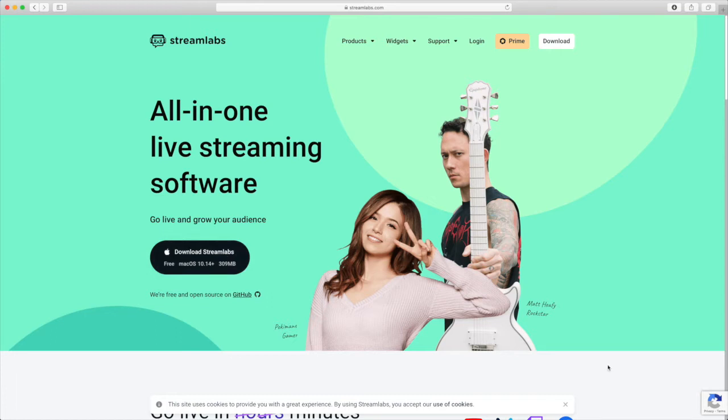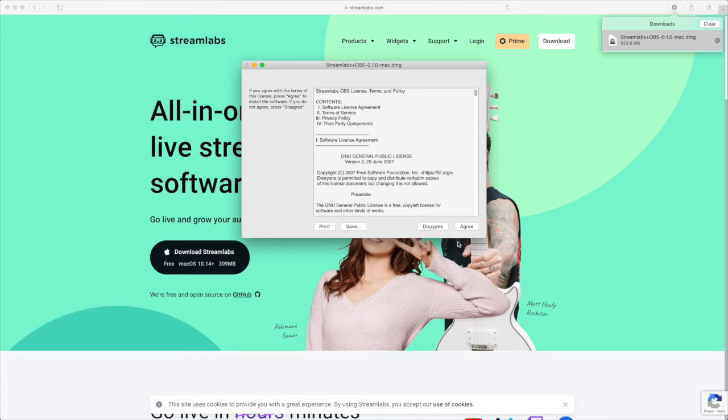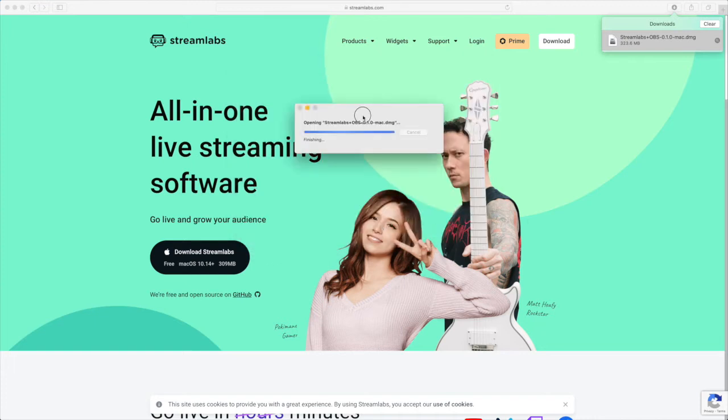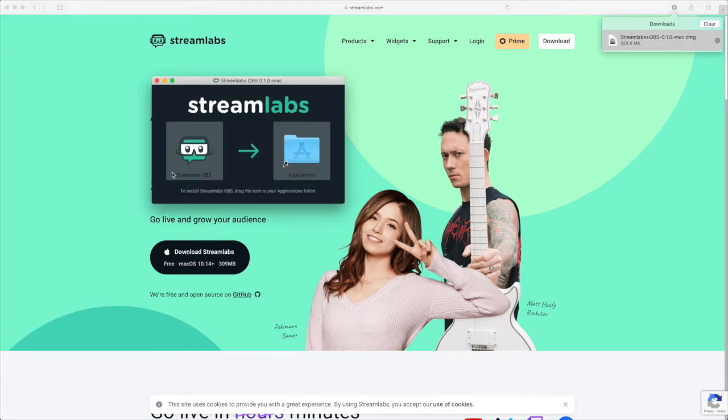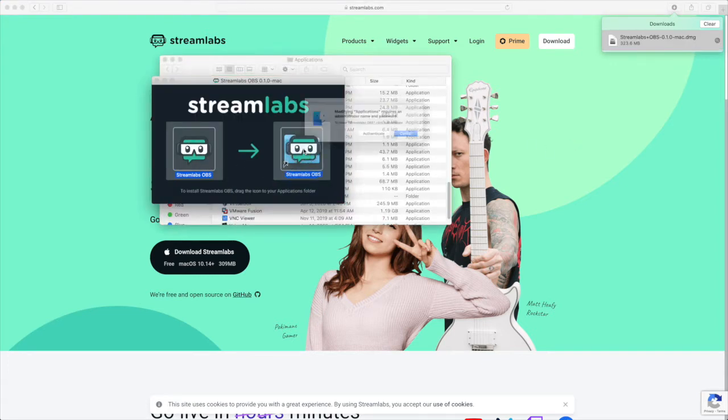So I already have the DMG file. That's what you use on a Mac. But after clicking that, there would be a download here, and I have the download already downloaded. So we're gonna open that by double clicking on it, and we click agree. And now this is gonna verify. We're gonna wanna drag and drop Streamlabs OBS into applications.